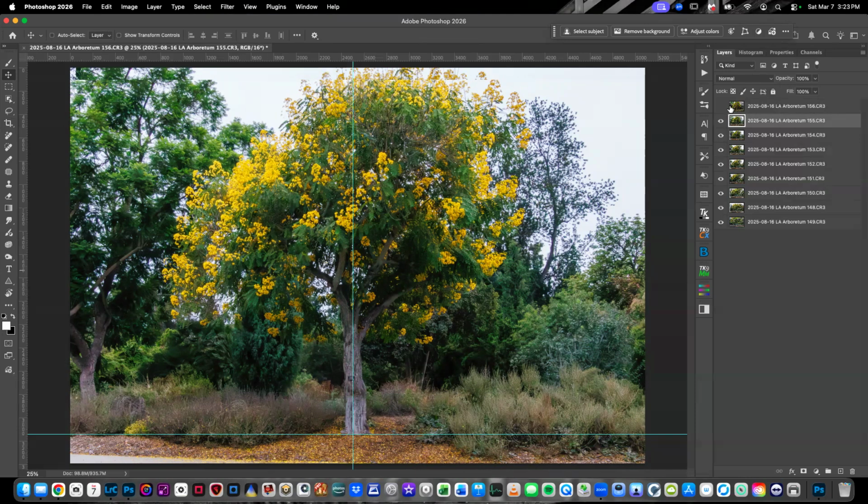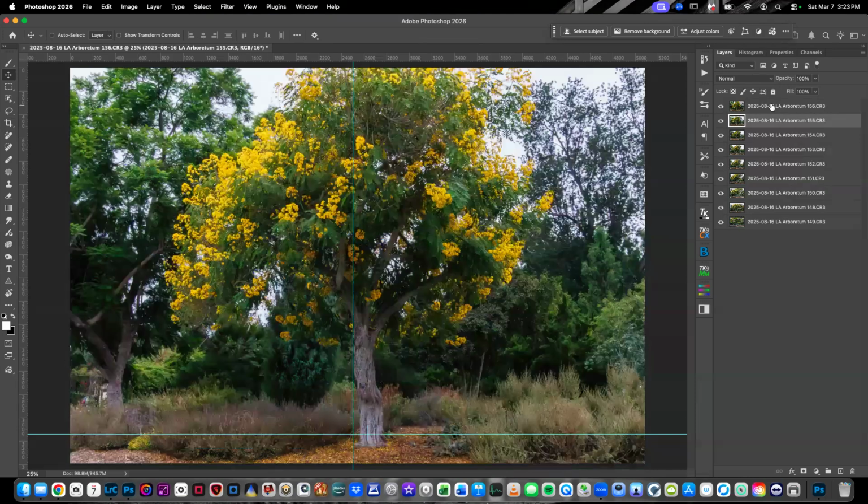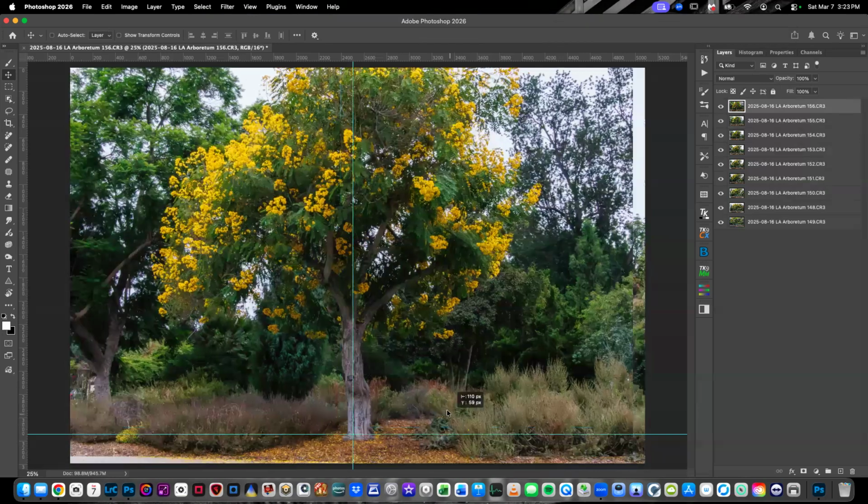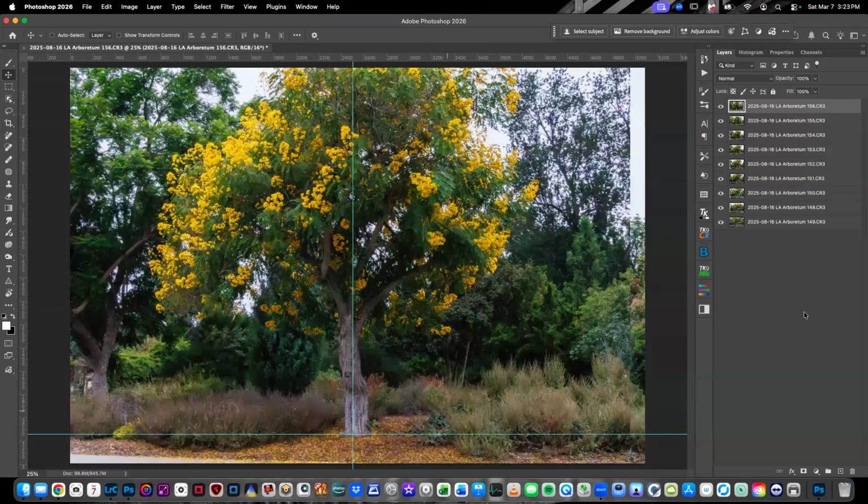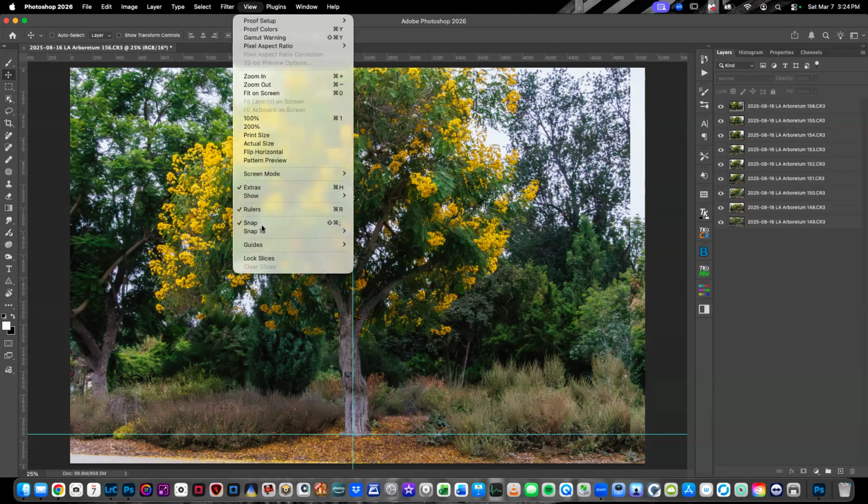You can do this with buildings. You can do it with people. You can do it with anything you want. Okay, so I've lined up. And let's see. All right, so now I want to get rid of the guidelines because they're just distracting. The world won't end if you leave it there. They're just distracting. So View, Guides, Clear Guides.